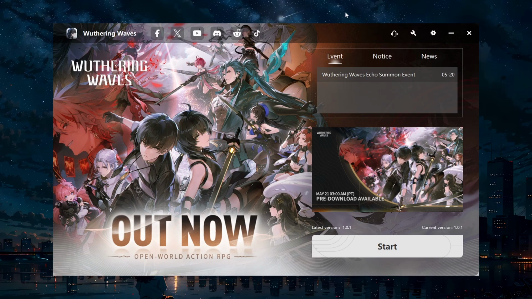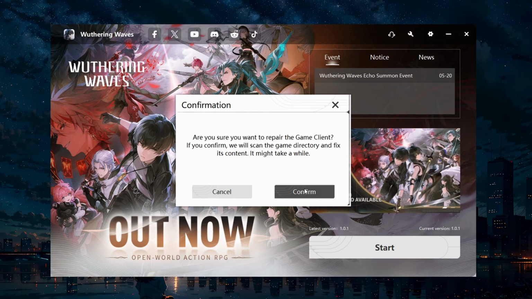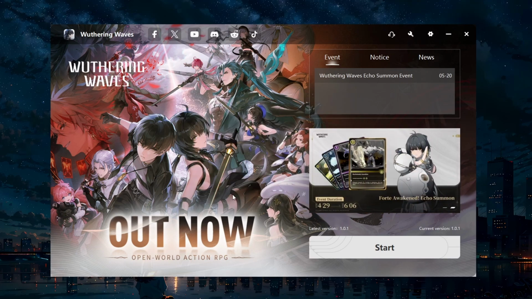First, make sure this problem is not related to your game files. Open up the Wuthering Waves game launcher and click on the wrench icon at the top. This will take a moment to re-download and reinstall any missing or corrupted game files.